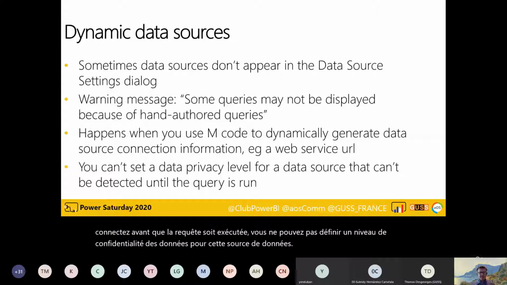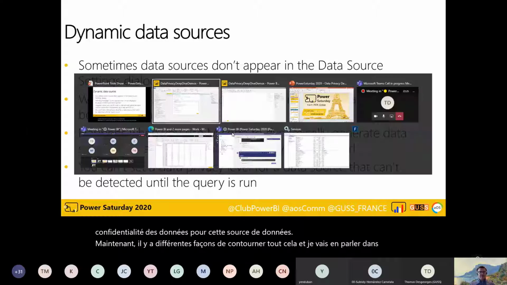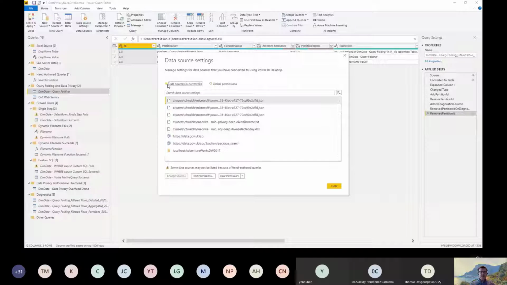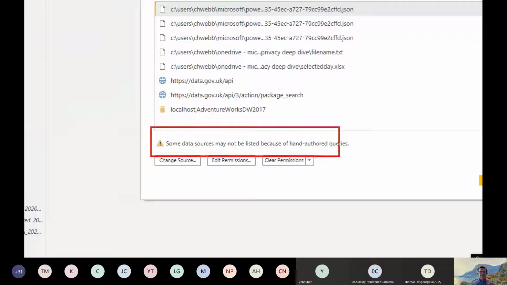Now, there are various ways around this, and I'll talk about those in a minute. But if you ever go into this data source settings dialog, and on the data sources in current file, see the message, some data sources may not be listed because of hand-authored queries, you know that you have been dynamically generating some Power Query data sources in code. And when you see this, like I said, you will not be able to set the data source settings for them, and you may have a problem later on.